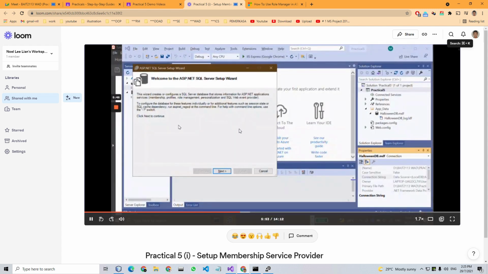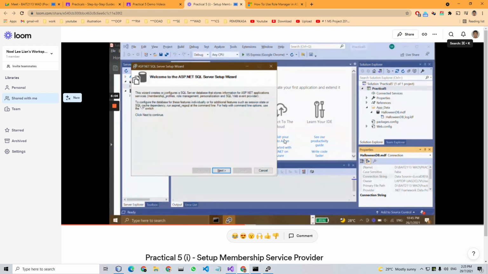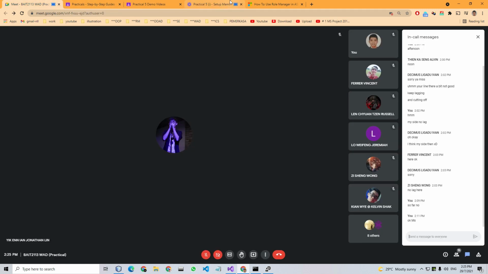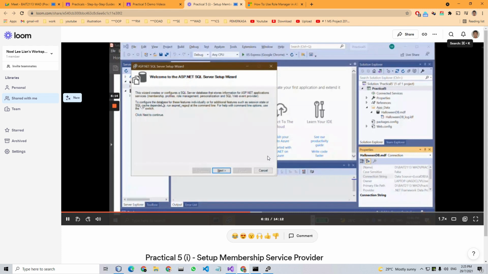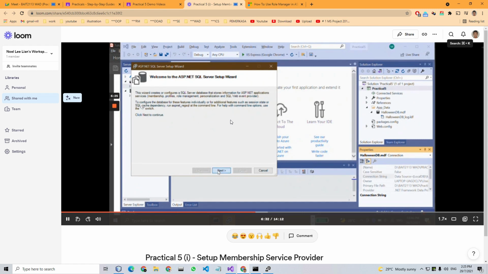Okay, so I think I want to read this one first, the welcome message. This ASP.NET SQL Server Setup Wizard creates or configures a SQL Server database that stores information for ASP.NET application services. So it includes membership, profiles, role management, personalization, and SQL Web Event Provider. So for us to configure the database or for additional features, we run ASP.NET. Yeah, this is what we have done just now. Okay, so I'll just click next.